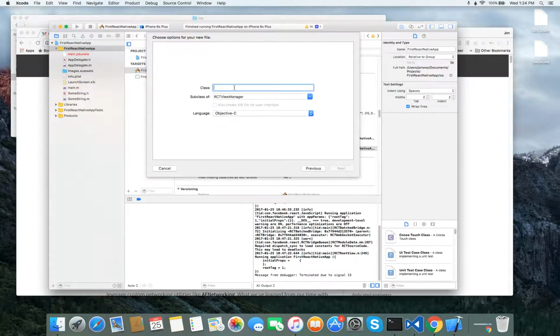I'll go next, and the class is going to be this module that I want to create. I'm just going to create this thing called a string provider. That's just going to pass strings back and forth. So it won't do anything complicated.